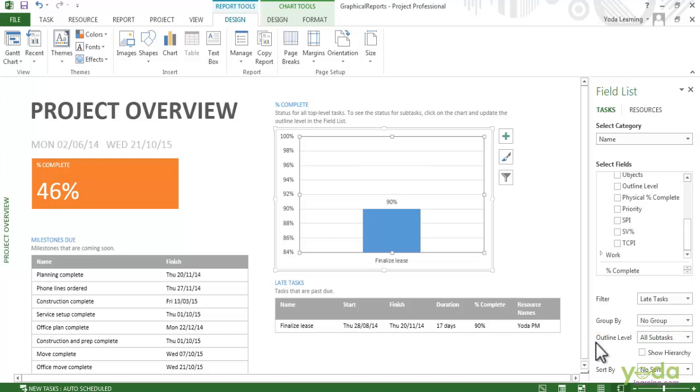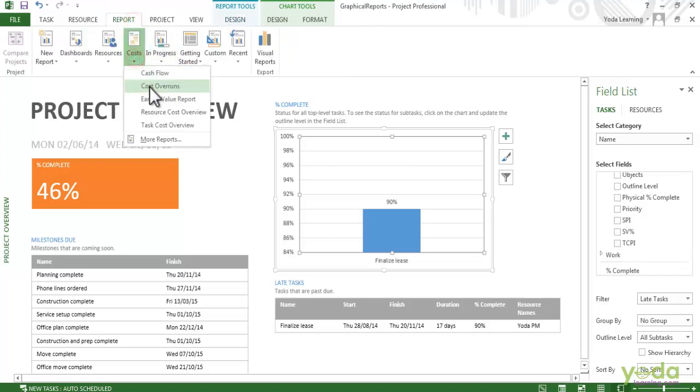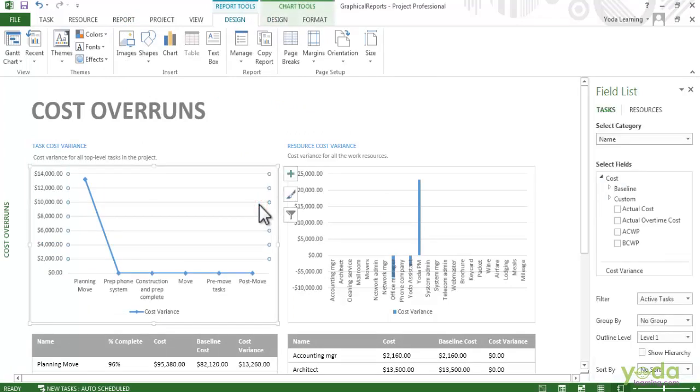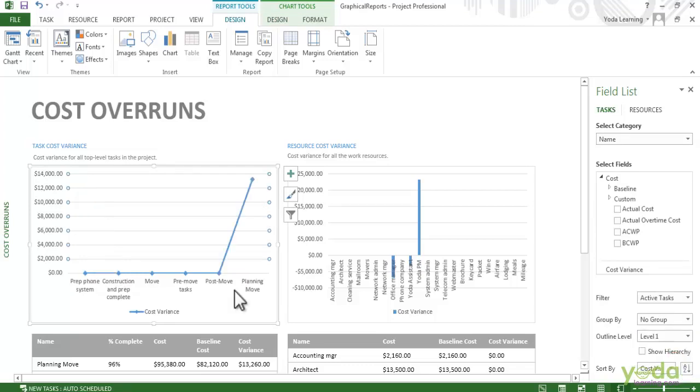Finally, you can also sort a report. Let's look at the cost overruns. I'm going to select this table and you can see that it's sorted by cost variance. So it shows the highest variance at the top and then it goes down from there.